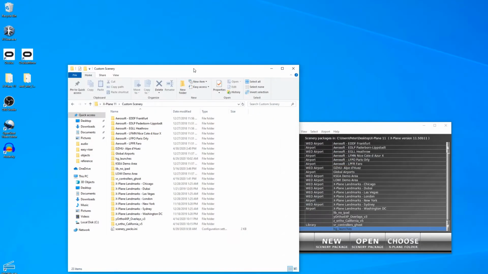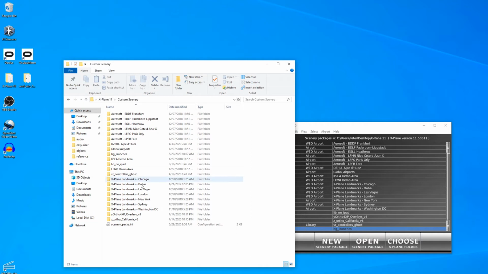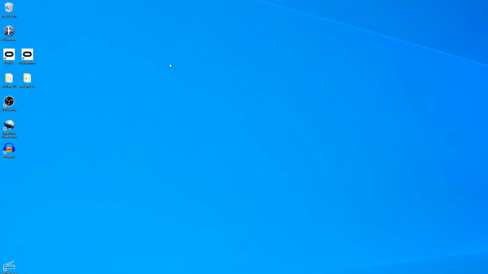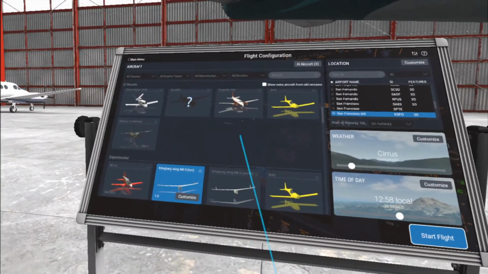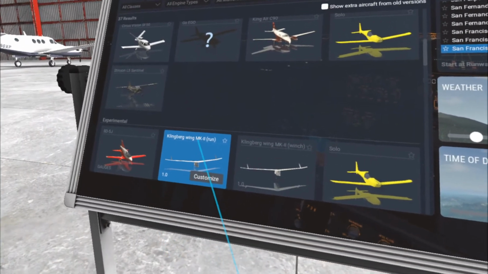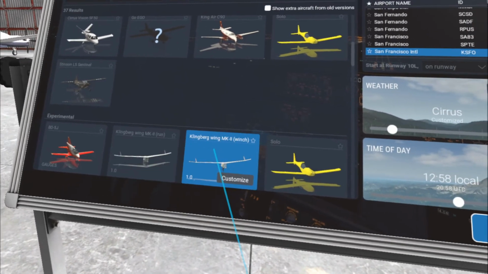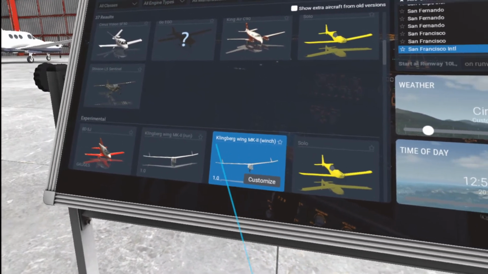All right, now if I look in my custom scenery folder in X-Plane, I should see what we just created here, this hang glider launch. So now let's go into X-Plane and see how the positioning of our launch site is. And I'll check back in with you when we get close. So, new flight, Klingberg Mark II. I have the run version. Notice I also have a winch version.